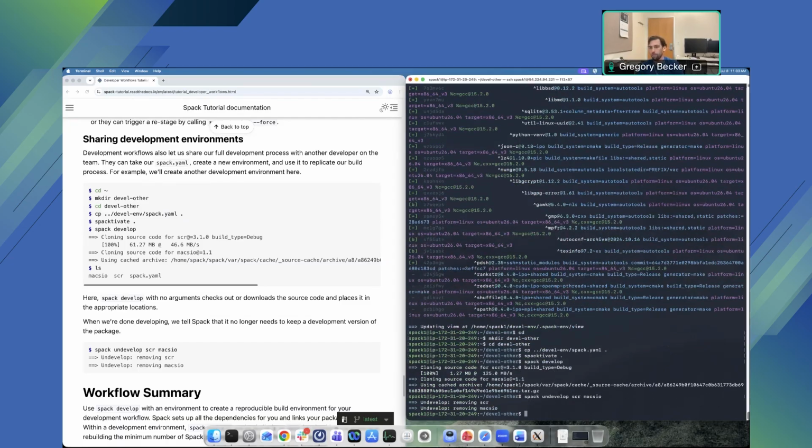my environment. This will not remove your source code. You don't have to worry that Spack is going to delete your source code just because you've linked it up with Spack. The develop command will clone it for you if you need it, but undevelop is never going to delete it for you.